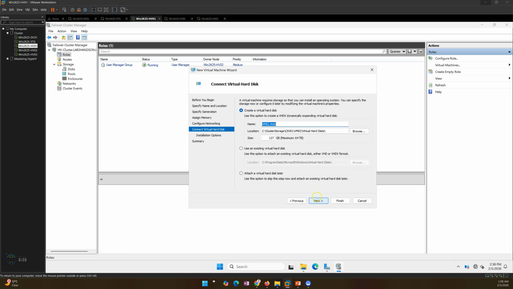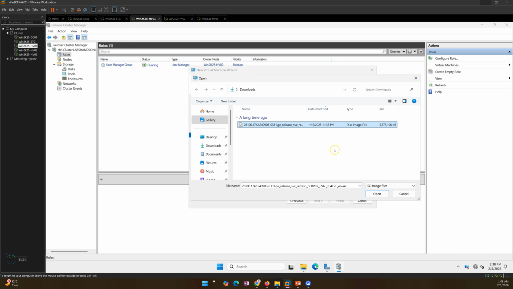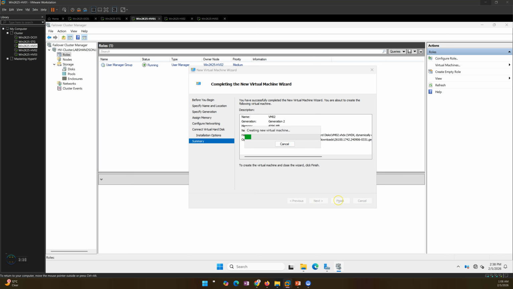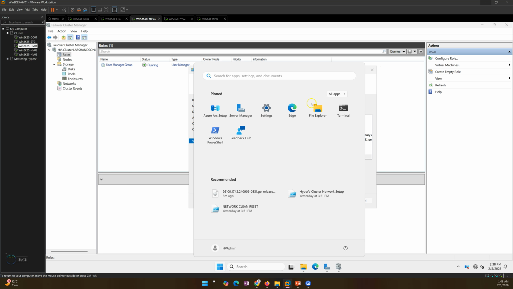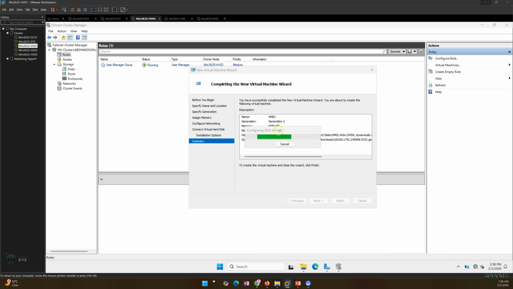Click next, and now it is asking about the disk size. I'm going to give it 61 GB, and install the operating system. My image is already downloaded, so I select it and open, and I'm all set. Just click on finish. It will first create the virtual machine on a Hyper-V host, and then make it available on the cluster also.